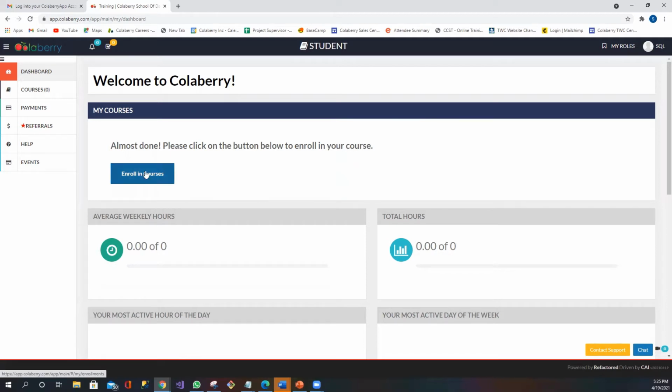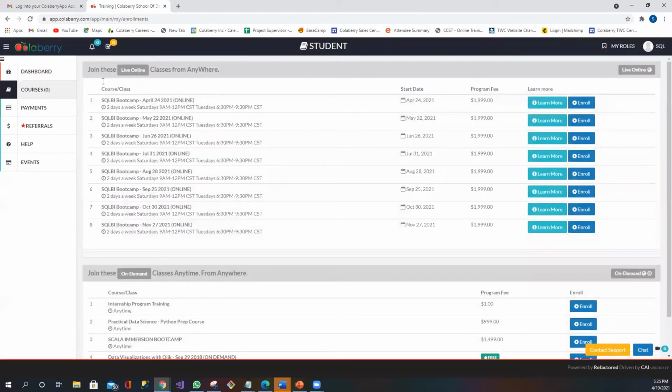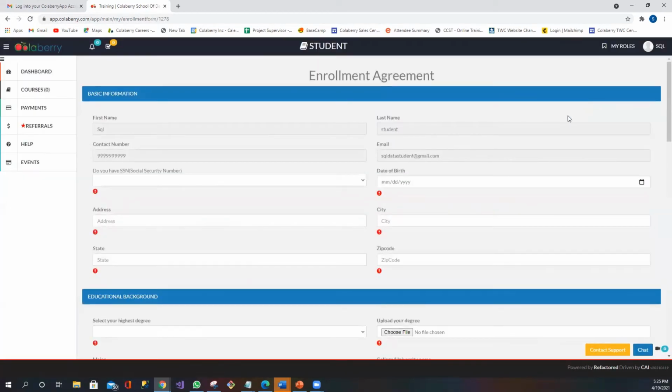And here you can click on Enroll in a course that you would like to enroll in, or click on Courses on your left side of the dashboard. Go ahead and click on Enroll in Courses. And here you will see all of the courses that are available and coming up. In this case, we'll be submitting our application for the April 24th course. On the far right, in the blue button, you just click on Enroll and begin the enrollment process.